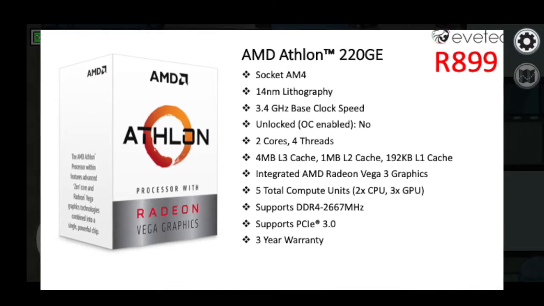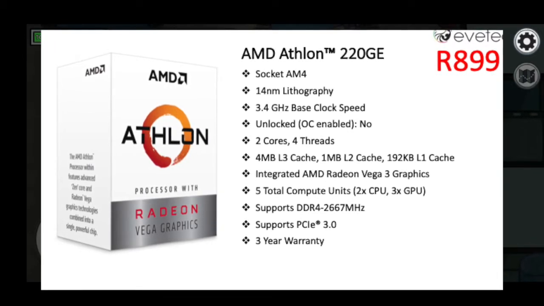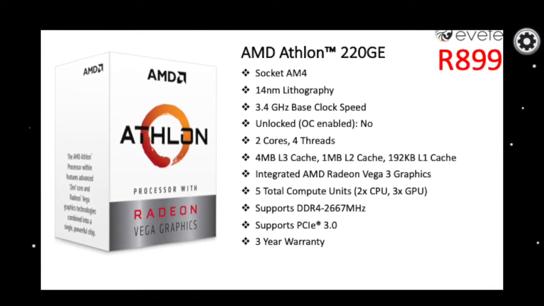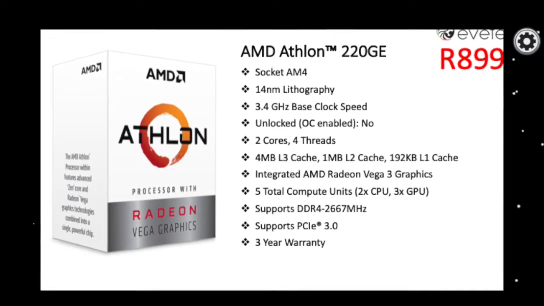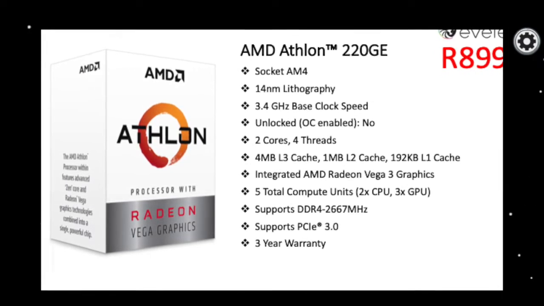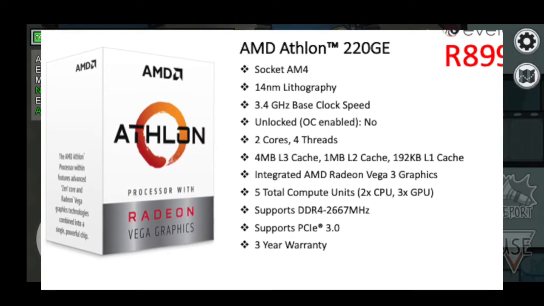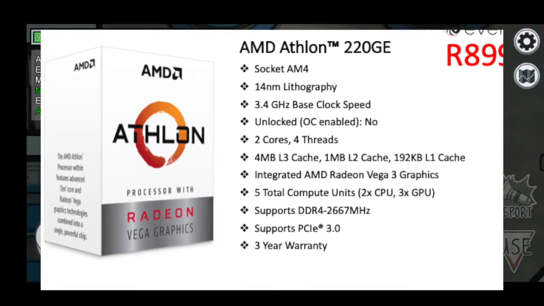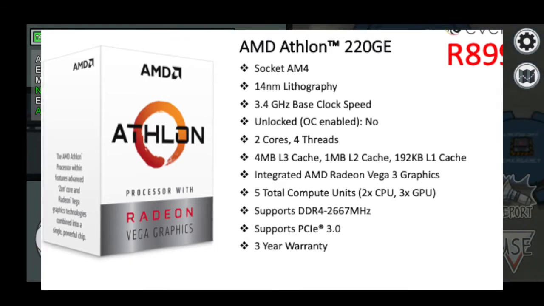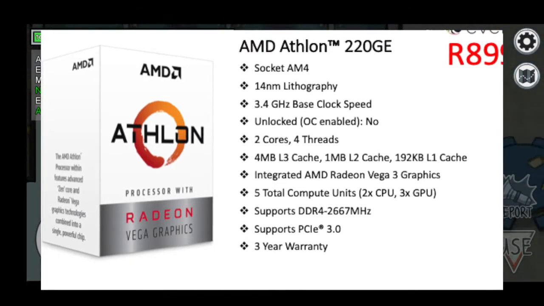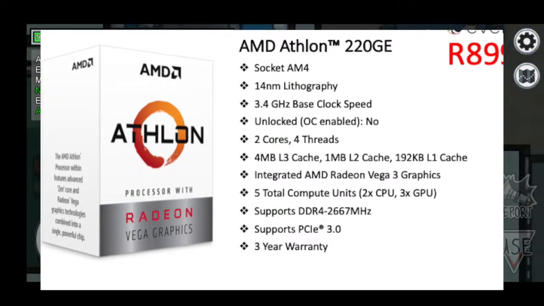It has 2 cores, 4 threads, and it has integrated AMD Radeon Vega 3 graphics, which supports AMD's FreeSync technology, so you can use your FreeSync compatible monitor with it to prevent tearing when you're playing games or anything like that. It has a 3-year warranty as well.